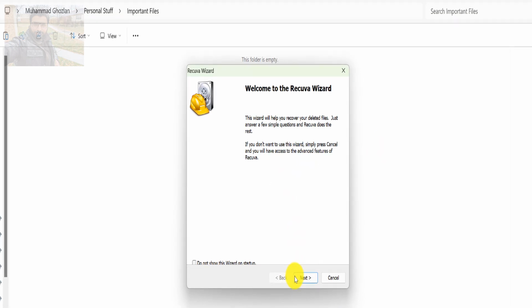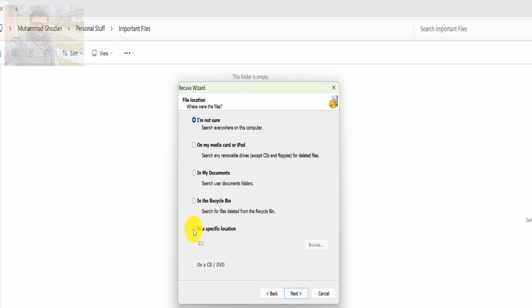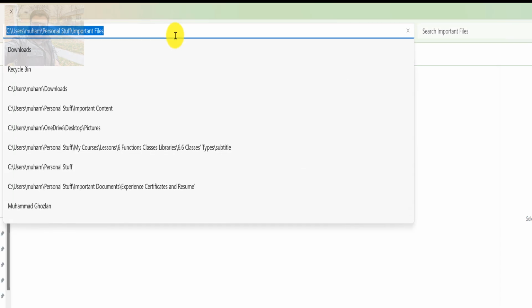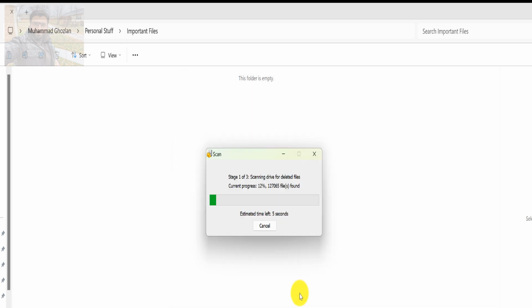Start it. Next. In my case, I want to retrieve pictures, so I'm just going to choose pictures here. Next. And then in a specific location, I'm copying the path now. Next. And start. You can choose the deep scan option.